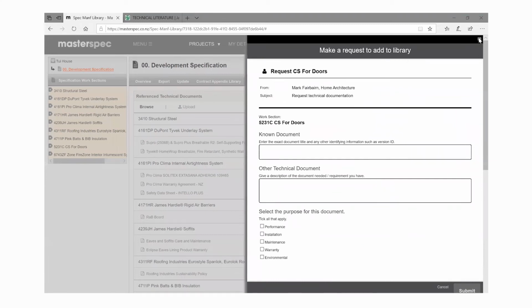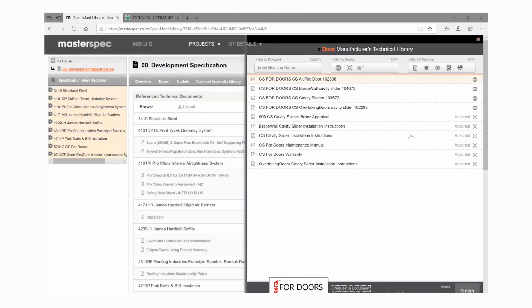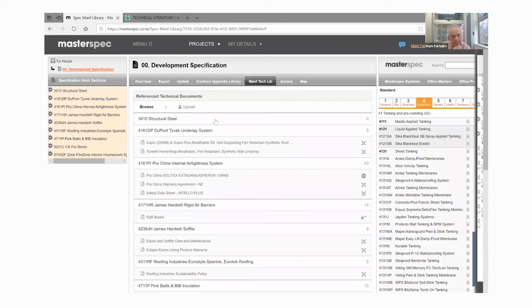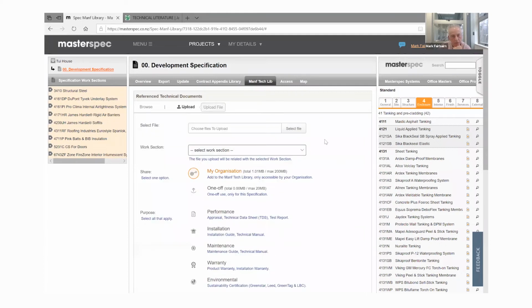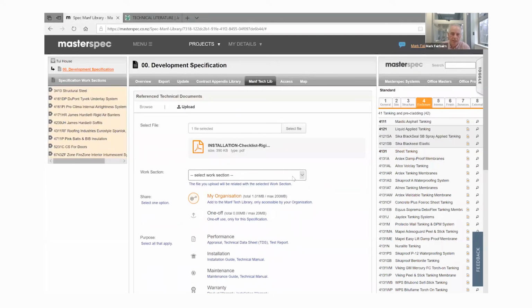Thanks, Emma. Perfect. The next question would be, can you show me how to upload documents to manufacturer's information, which are not already in Masterspec? Okay, I'll just go over that again. I might have gone over that a little quickly, but effectively against any of the content here, you can upload. So the button at the top here, upload, you go and select your file. I'm going to choose something randomly here again, installation, and then select the work section.